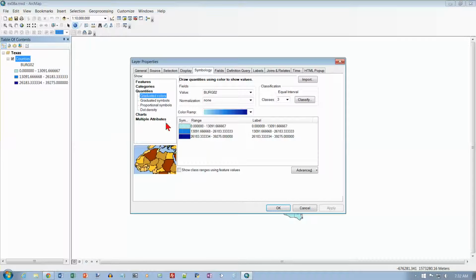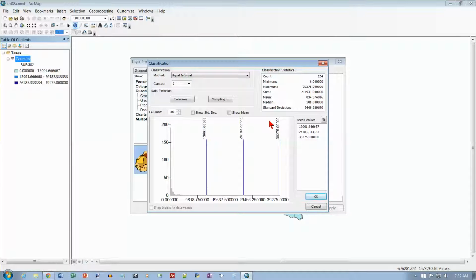Let's go back to counties here and click on Classify again. And now I'm on the top of page 263. Now we're going to click on the classification method, and we're going to click quantile.